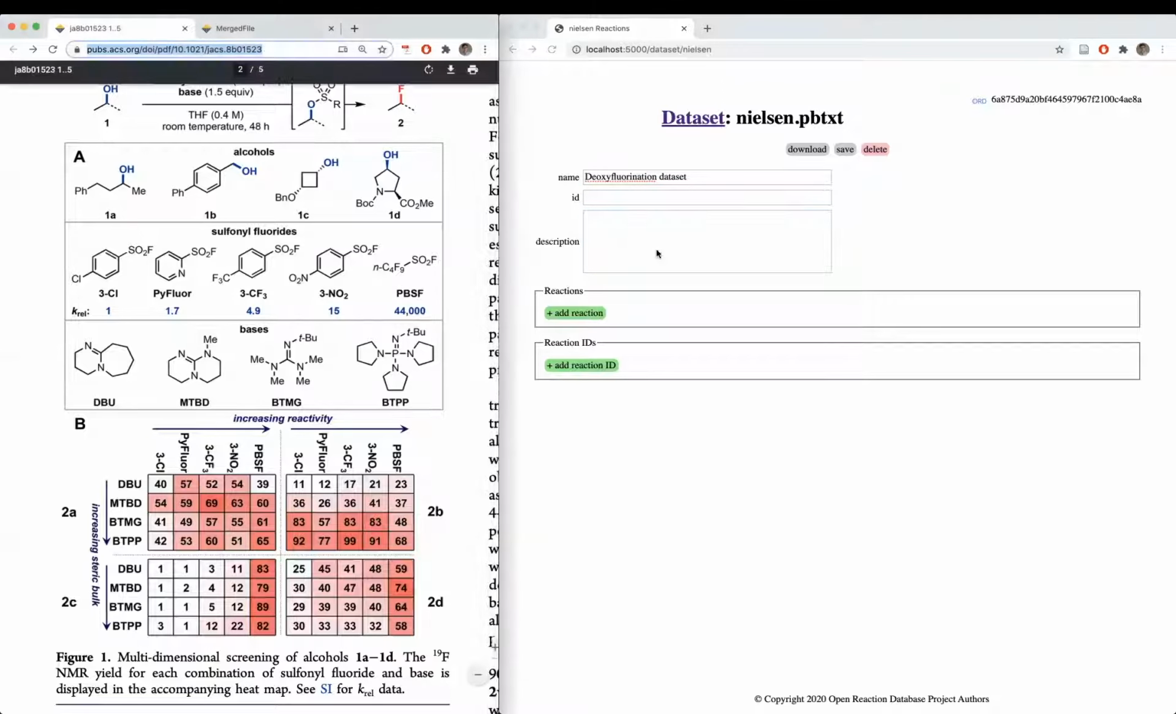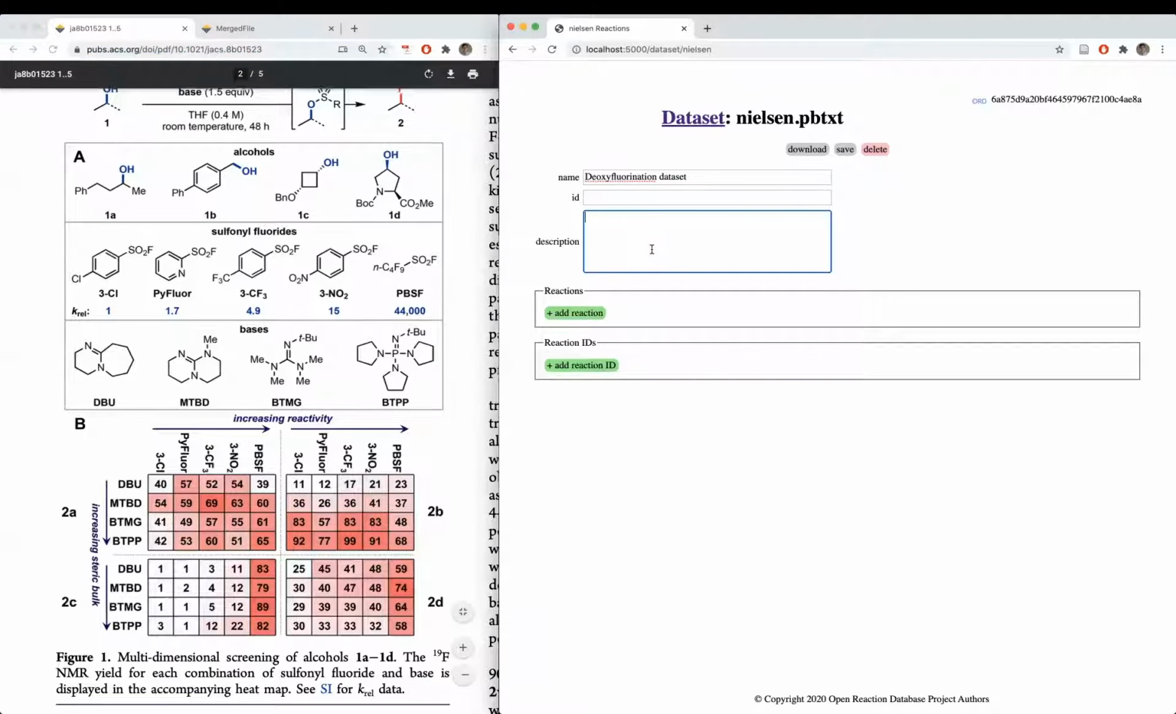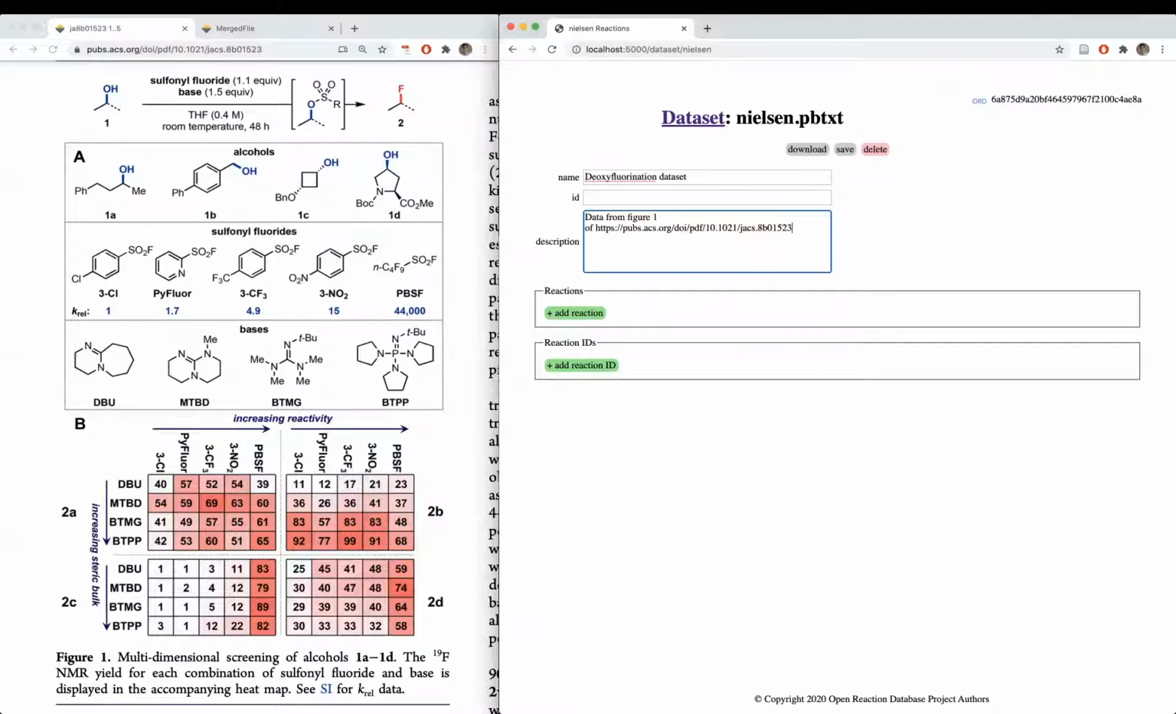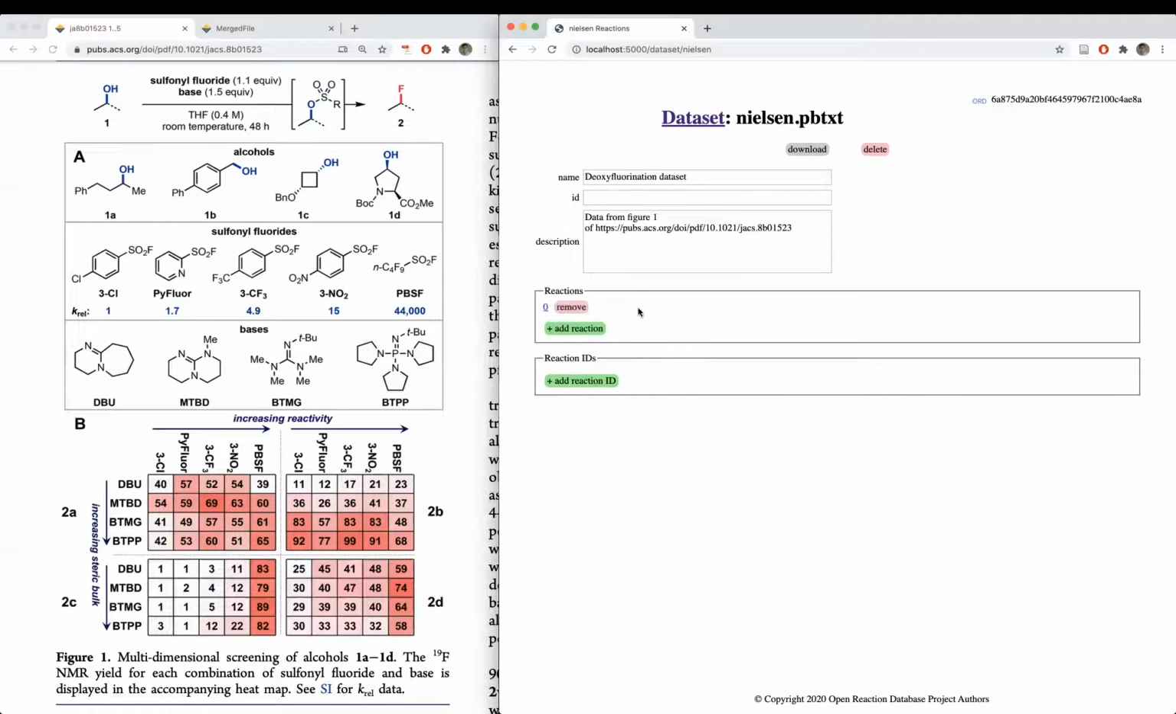As for the description, go ahead and say that this is going to be data from figure one of this paper we're looking at. So we'll be able to define the paper also for each reaction, but we'll define it at this data set level as well. Okay, we'll go ahead and hit save. So now it's time to start adding reactions to this. And again, because we're going to use the enumerate function, we're actually only going to define a single reaction.